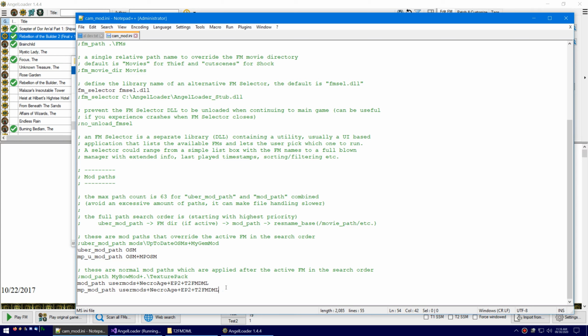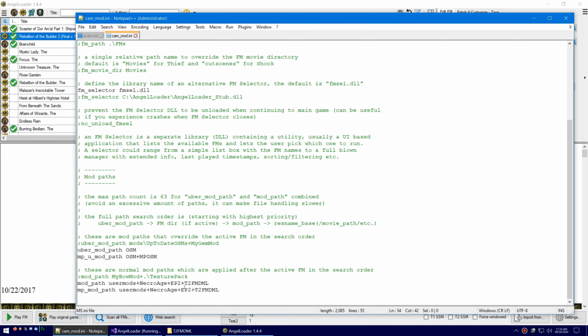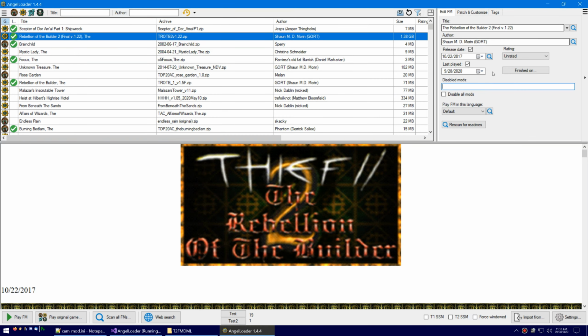So that's what the deal is with this mod string. If you want to say, okay, normally NecroAge is enabled, but you wanted to disable it, well, then you would just go like this. And if you wanted to disable NecroAge and EP2, then you would put a plus and you'd do that. This is pretty user-unfriendly, but I just did it this way at first because it works, and then I just kind of forgot about it.